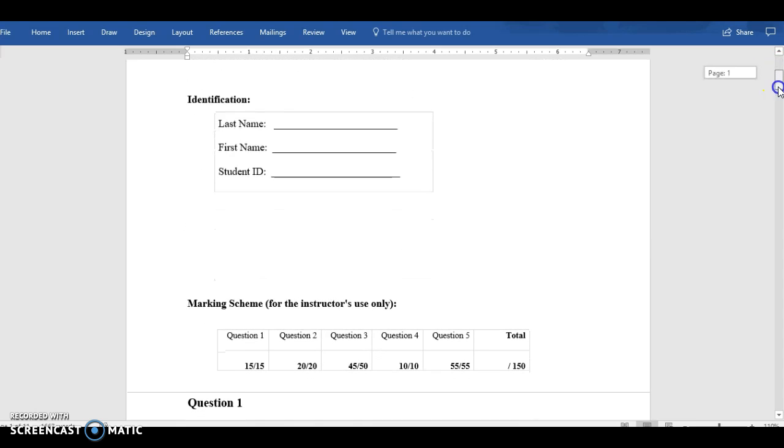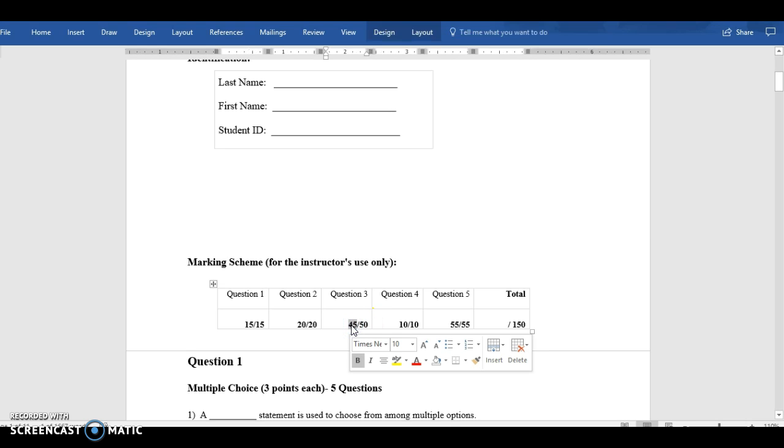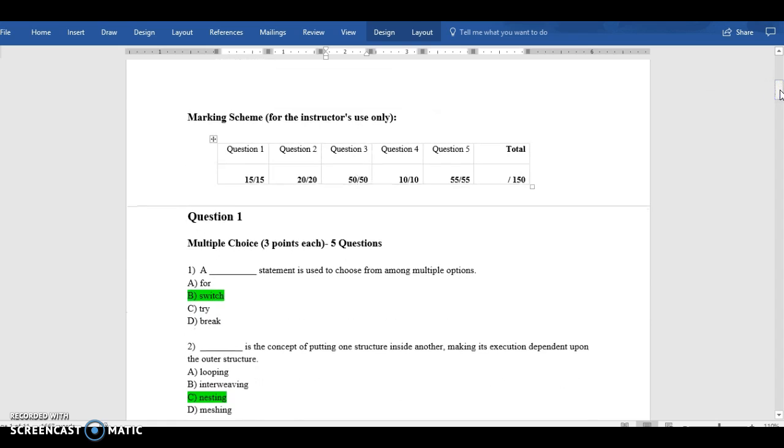So I'll just go straight down. Question 1 was worth 15 points. Question 2 was a total of 20 points if you got them all right. Question 3 was a total of 50 points if you got them all right. Question 4, 10 points. And question 5, 55, for a total of 150. We'll also discuss this a little bit more when we all get back together in class as well.